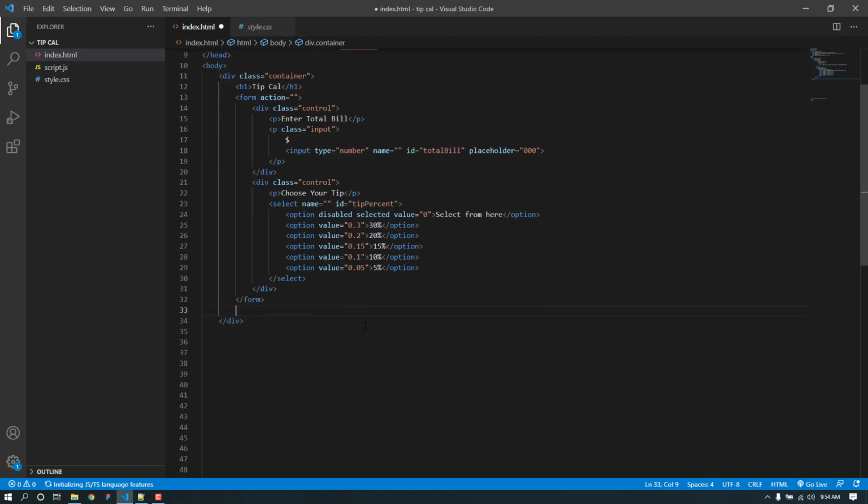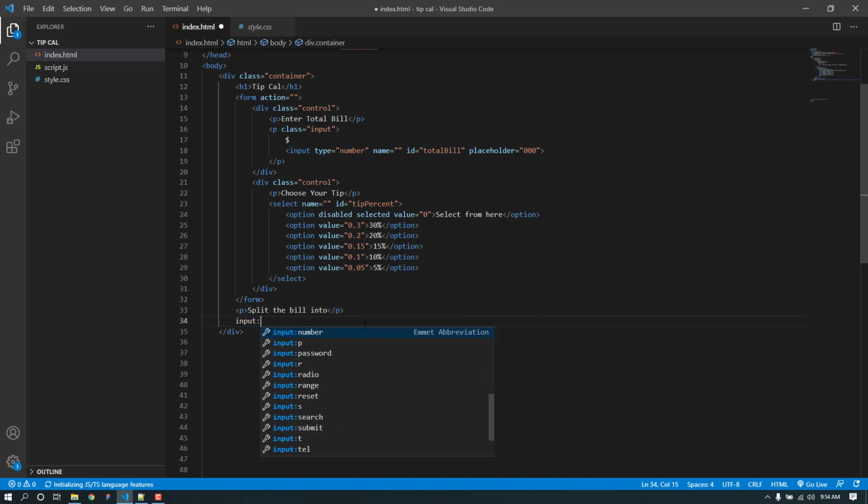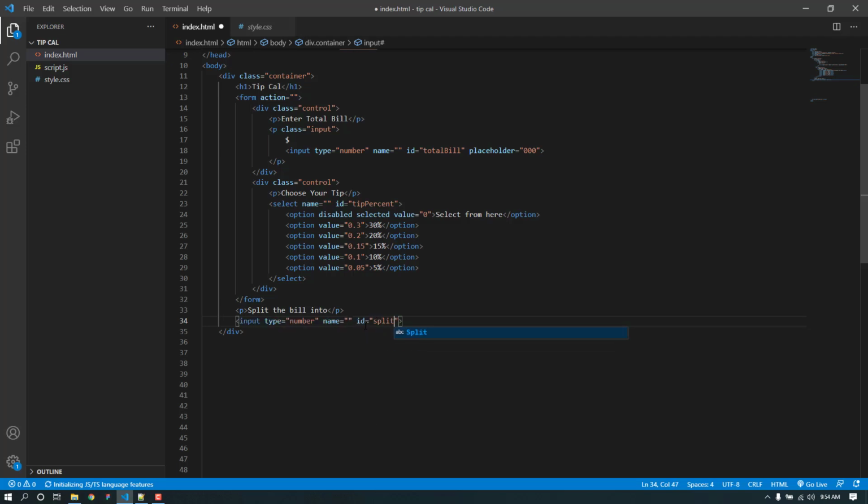So now we are going to split the bill into the persons or the person numbers. So let's add a label for that. It will be split the bill into. After that I am going to put a input for the number. Let's add a ID of split, and after that let's add a button.